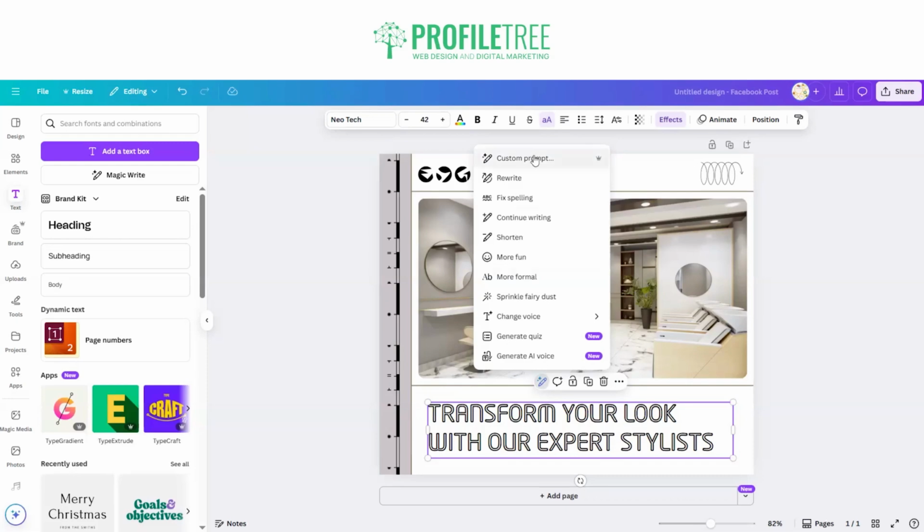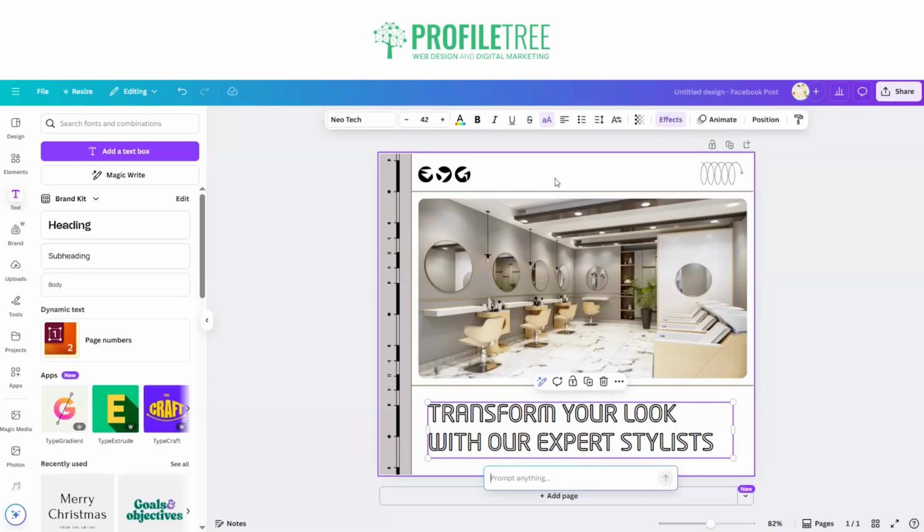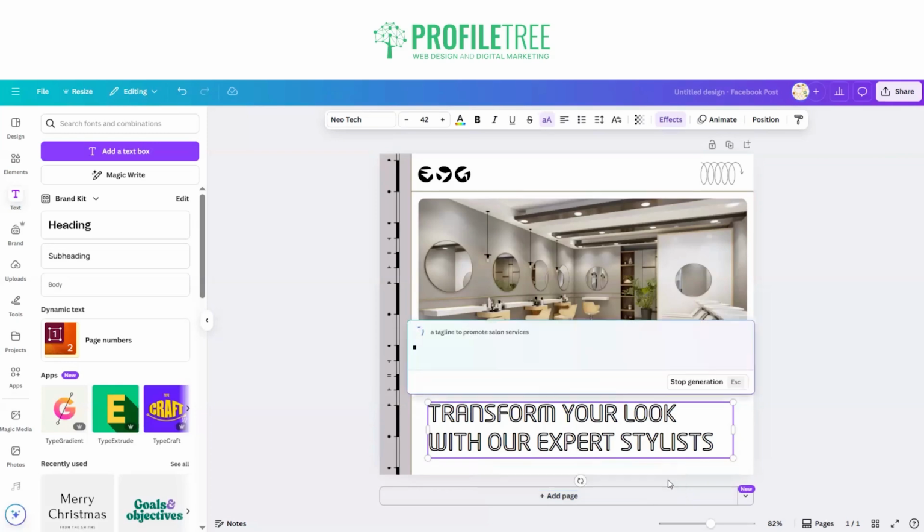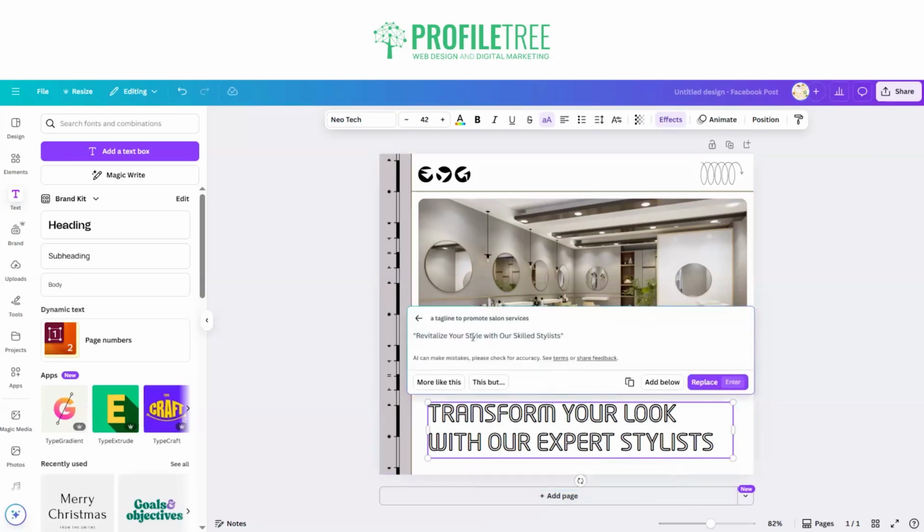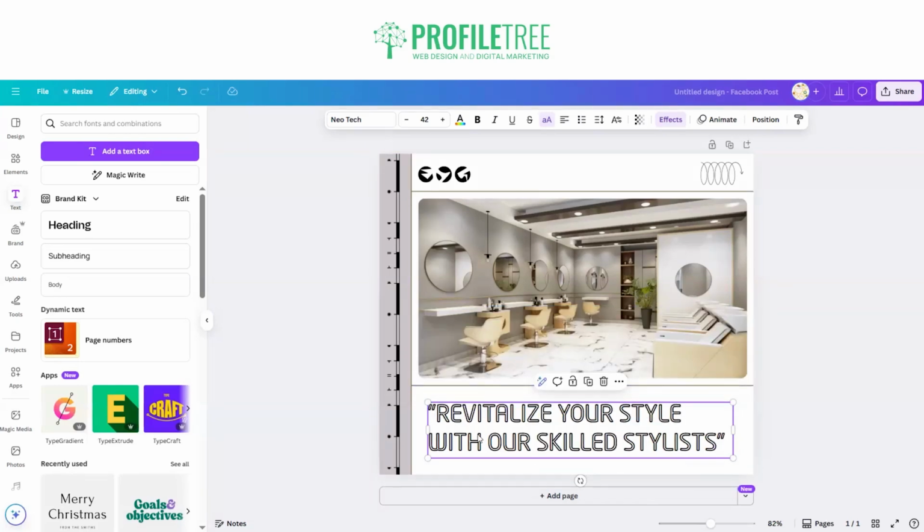So say, for example, starting at the top with the custom prompt, this effectively works like ChatGPT, where all you have to do is add in a prompt for what you're looking for the text to say. So say in this case, I was maybe wanting to create a new tagline for my salon. So all I've put in here is a tagline to promote salon services. And all I'm going to do is hit submit. And what it's going to do is it's going to create what I'm looking for. So if I'm not happy with this, I can say more like this or this but, and say what I want to be different about the text that's been created. Or I can simply click replace, and then that will replace the existing text within that design.